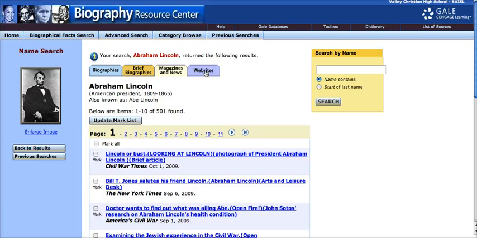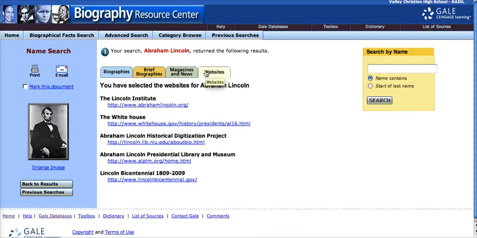The last tab here is something that's unique about this database, and it gives you links to really good, credible websites. This is really useful if your teacher says, well, you need 4 resources, and maybe you've only found 3. So you can come here, click on the websites tab, and it'll give you a couple more places to look and check out, so you can add them to your list of resources.